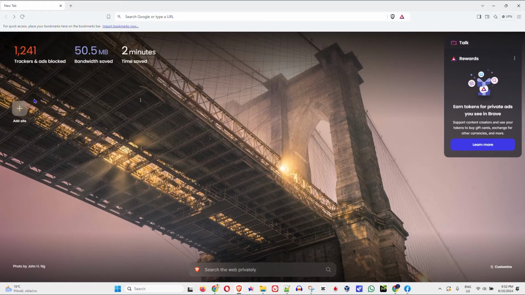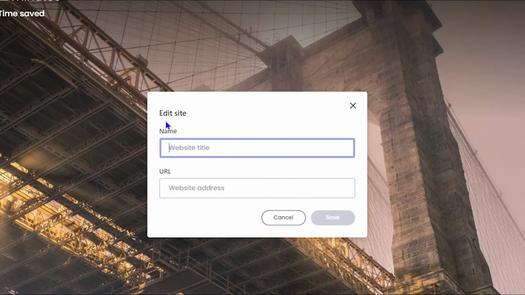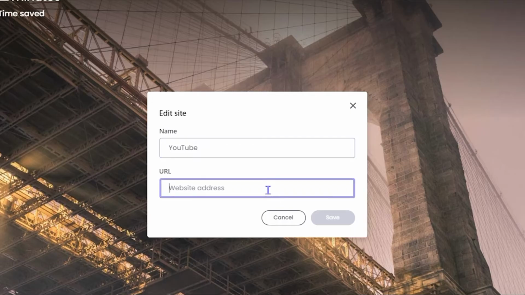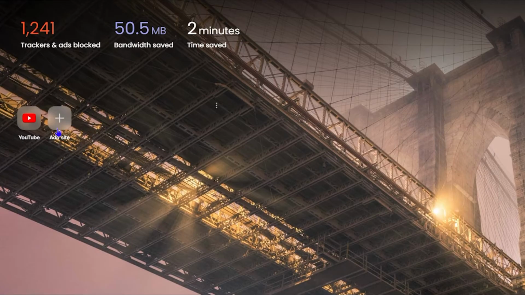Now how do you add? As it says, simply click on add sites here, and you can type in whichever site. So let's say I type in YouTube, because that's a site that I visit a lot. You can type in YouTube, right? Let's leave it like that. And the URL, you can simply type in www.youtube.com, right? Now go ahead and click on save, and you can see that YouTube is added. Right now, this is how you can easily go ahead and add it.